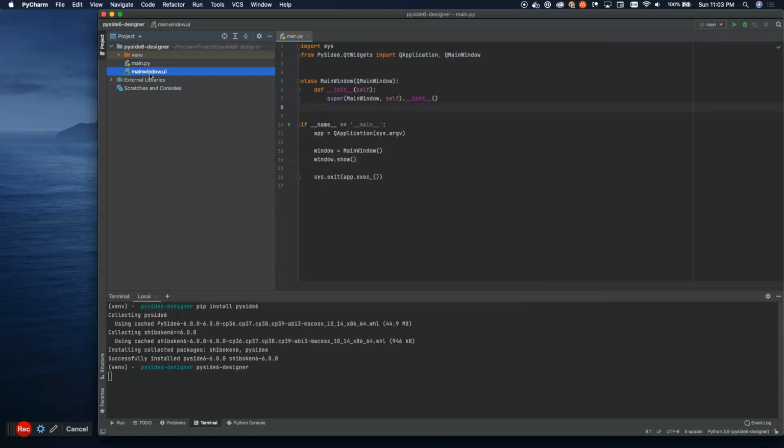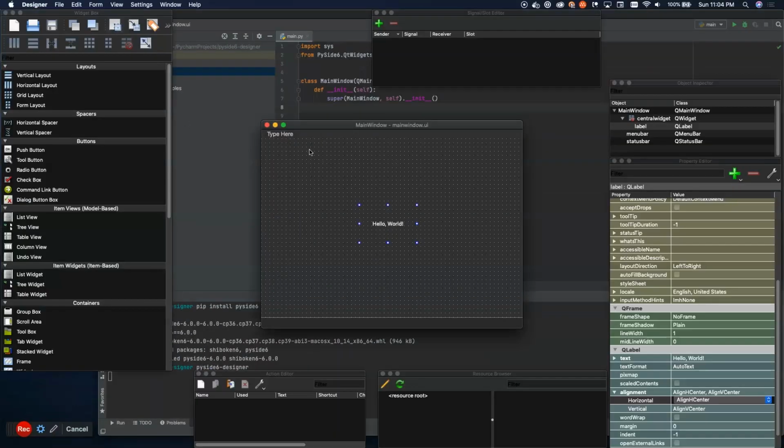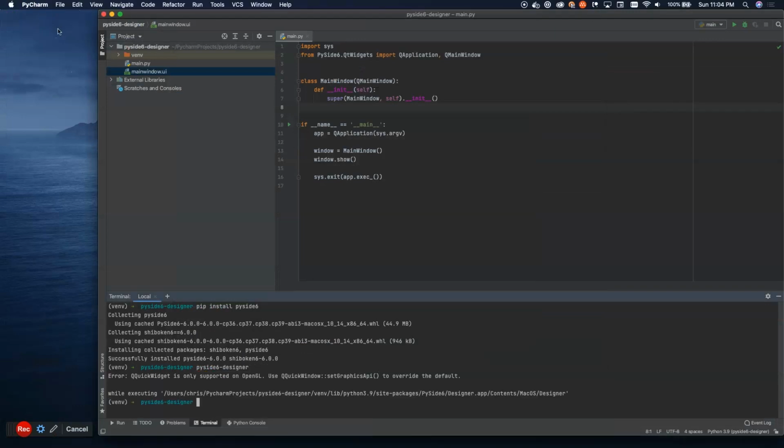Okay, now you can see the file gets created here. Except it looks like the designer is still open, so let's go over to the designer real quick. Let's go ahead and hit Control-Q to close all of that. That way we get our terminal window back.